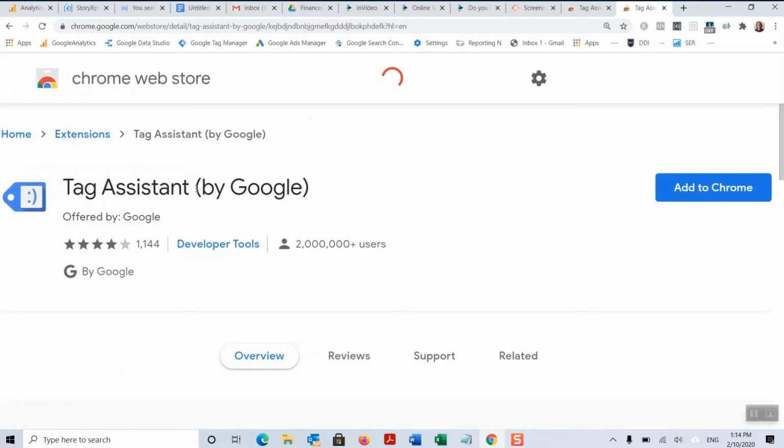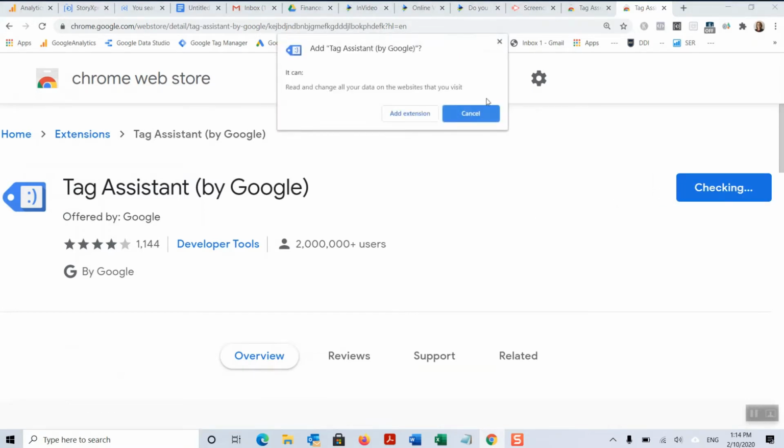Tag Assistant is a Chrome extension. You can easily find it on Google. Make sure you're using the Chrome browser and install the extension by clicking on Add to Chrome.